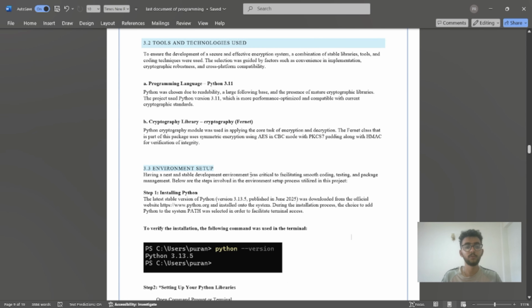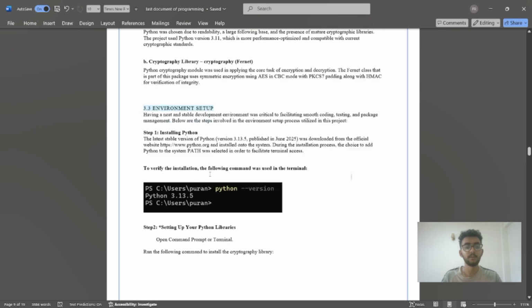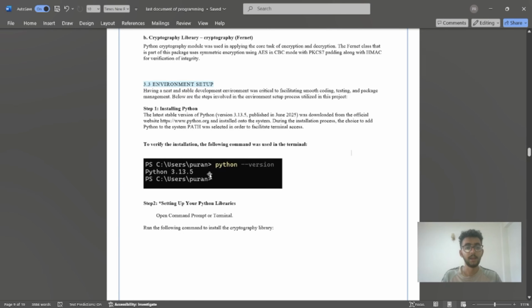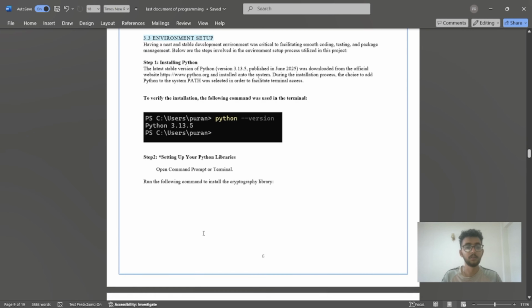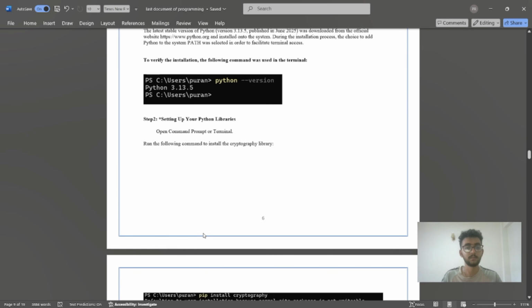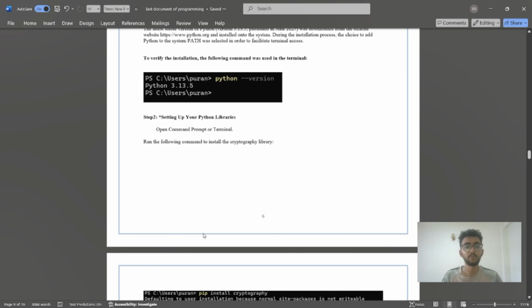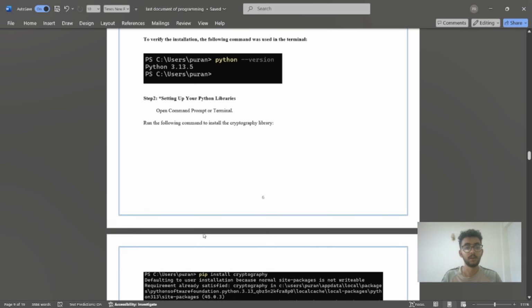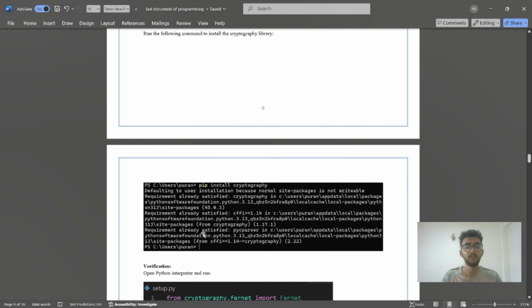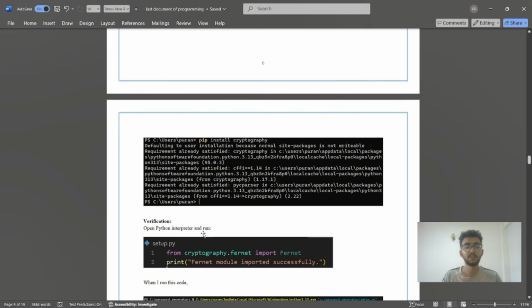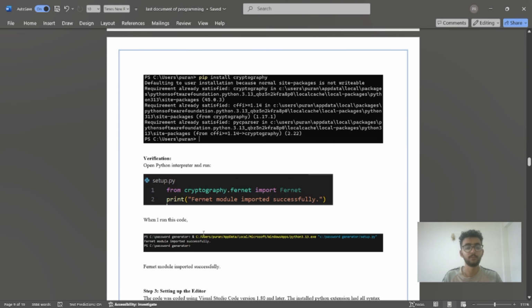For running this project, we need different tools and technologies: the Python programming language and the cryptography library. At first, we install Python, and after installing Python, we need to verify the installation. We go to the command prompt and type python --version. For the installation of cryptography, we run pip install cryptography in the command prompt.